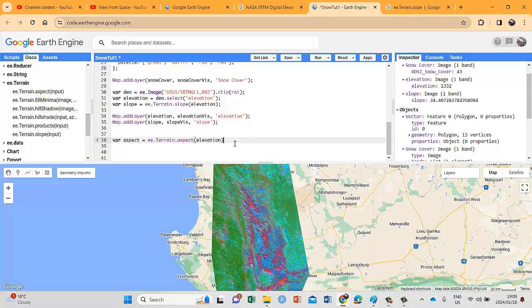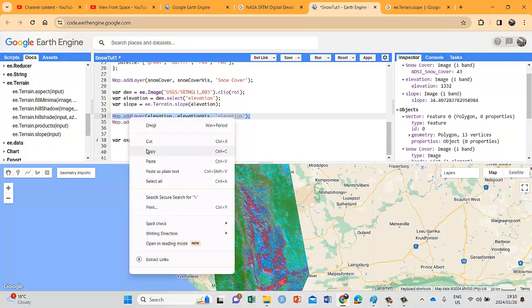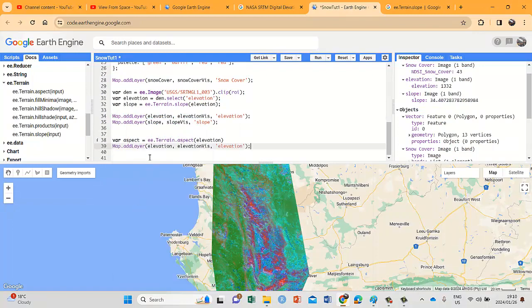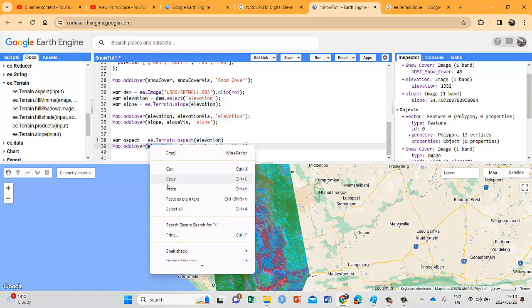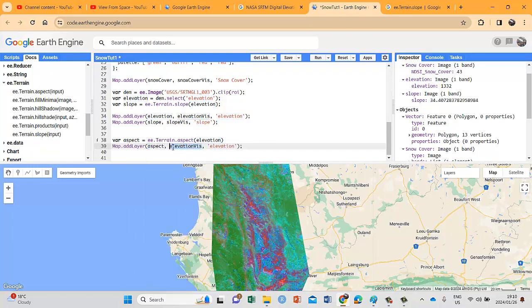Now, we don't know what the visualization parameters of this are. So let's park that for now. Obviously, it's a singular image, so I don't have to reduce it. All I want to do now is add this to my map layers, and then from there we'll take it on. So I'll copy that specific script, paste it here, and change the elevation to aspect. And because I don't know the visualization parameters, I just use curly brackets, and I call this aspect.